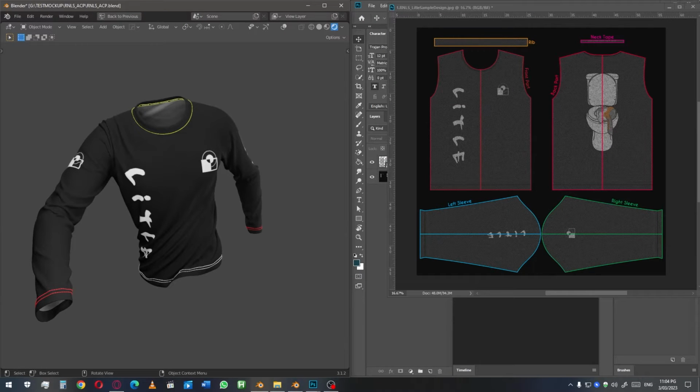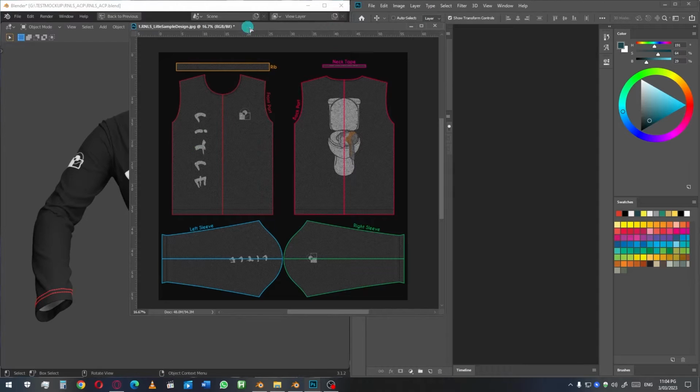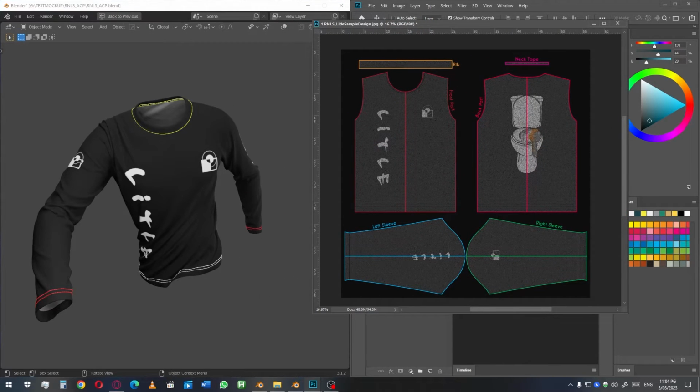I will explain first what we are going to do shortly. Based on the design of this example, it has been arranged according to the polar guide. Front, back, left and right sleeve.